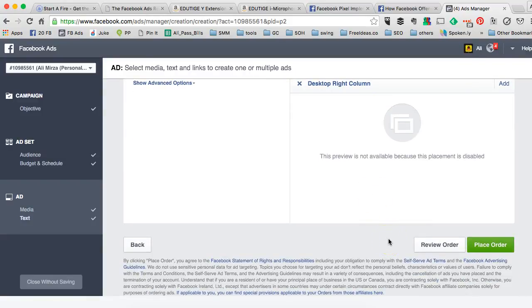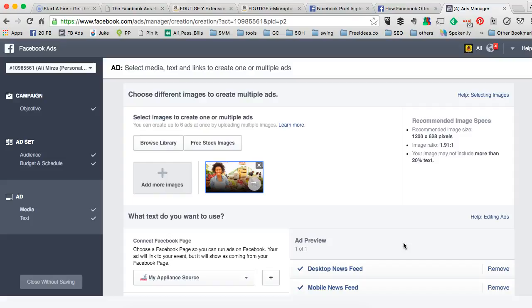And after you're happy with everything, just click on place order, and this ad and campaign will go to Facebook for the approval process. Now keep in mind, it can take anywhere from a couple of hours to even up to 24 hours for Facebook's team to approve this ad. And once it's approved, you can go back to your ads manager and look at the data.